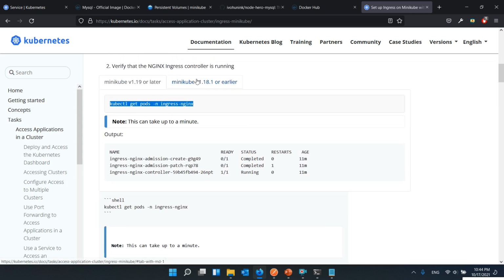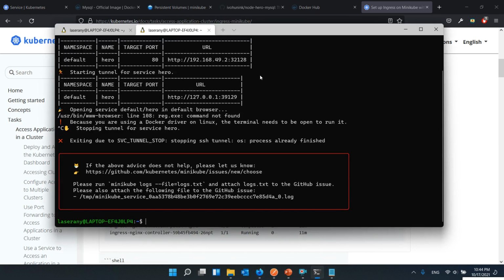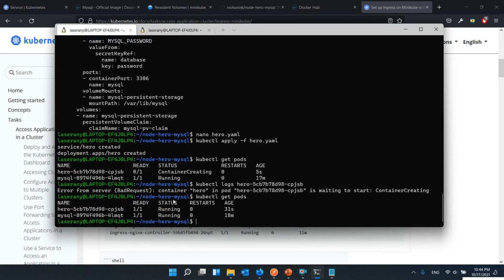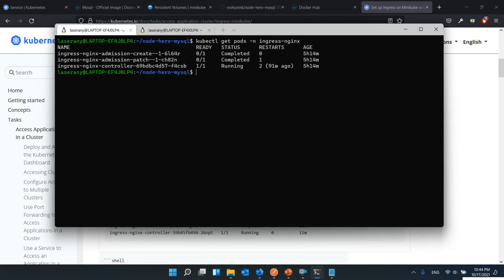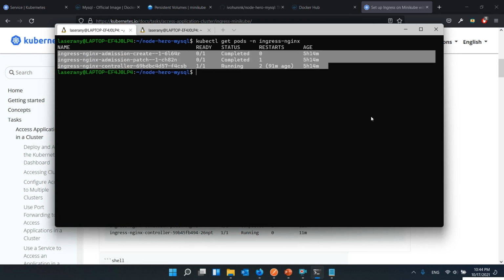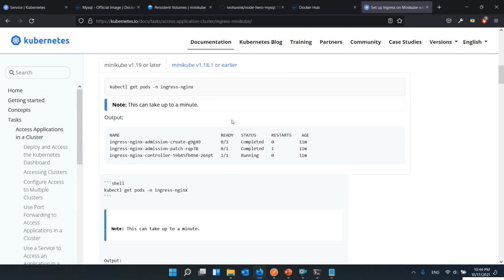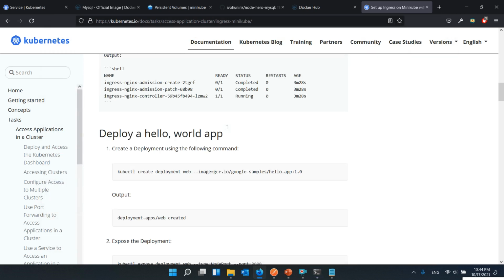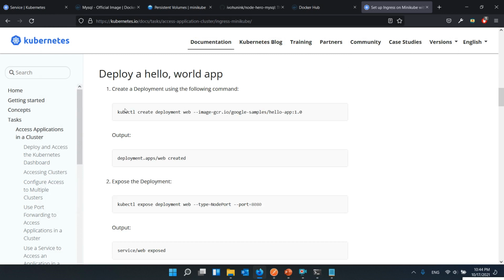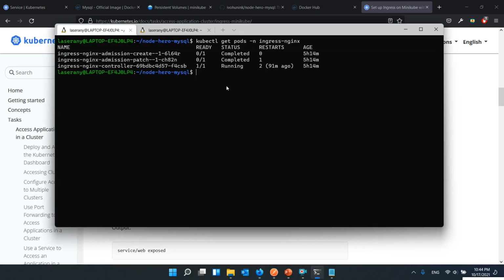And to verify that the ingress is enabled on my minikube, you can run this command, and if you see some stuff, then you are good. If you've seen nothing, then your ingress is not enabled. And here we are going to create a Hello World app. And this is the second way. So the first way is to create a configuration file and apply it. But you can also create resources directly using kubectl. And that is the way.